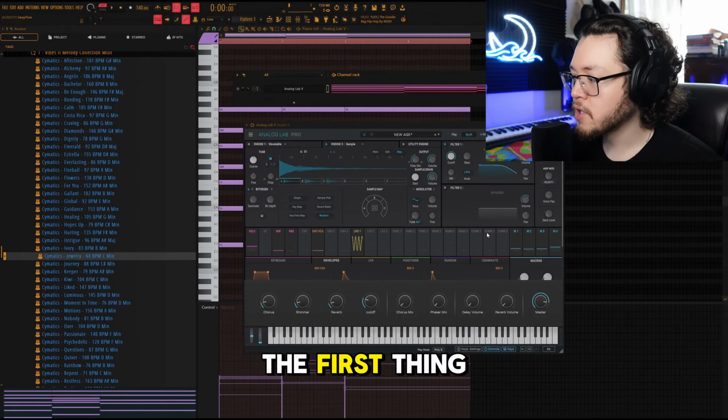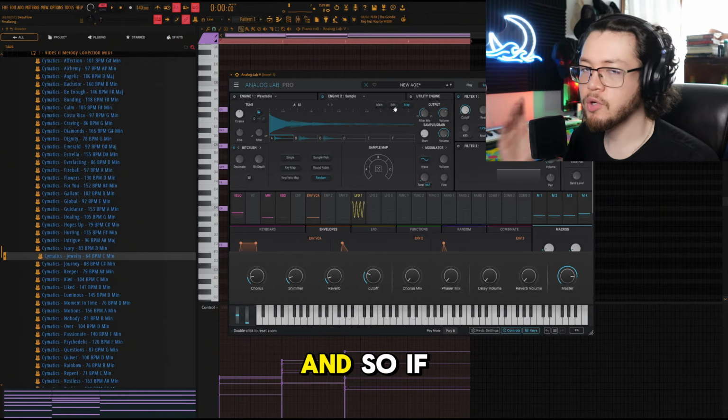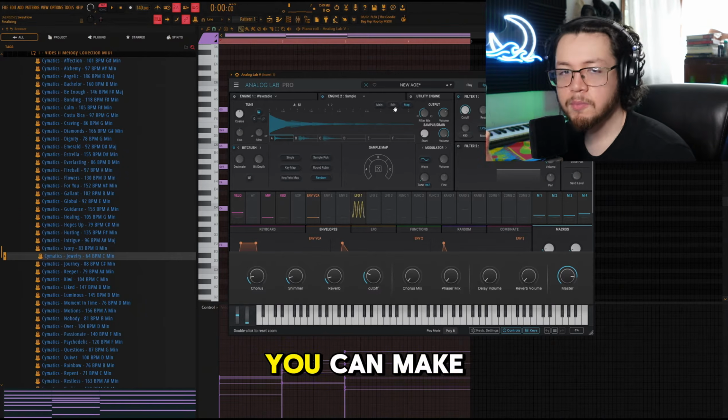So of course, the first thing that you guys will need to have is Pigments. Without Pigments, you can't do this. And so if you have Pigments, congratulations, you can make multi-keys.